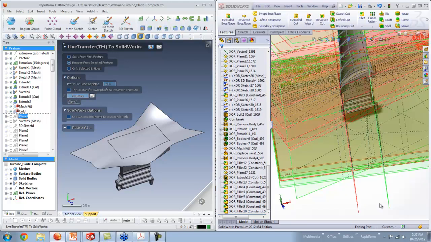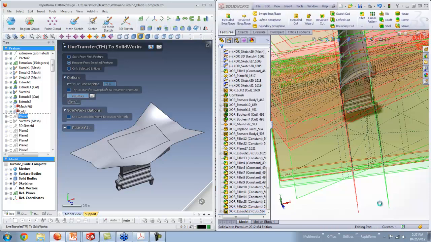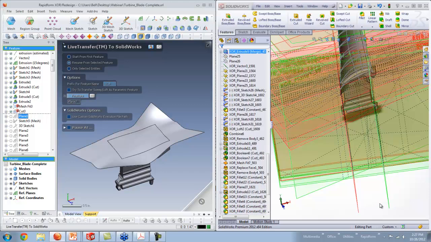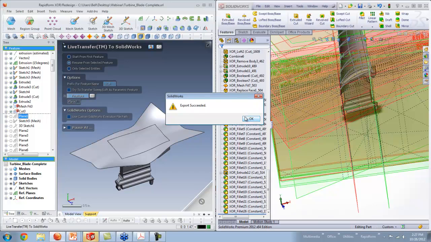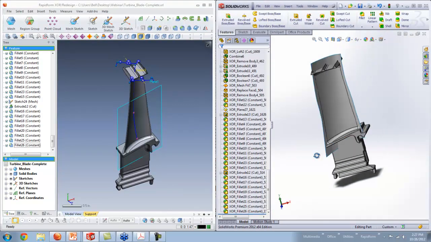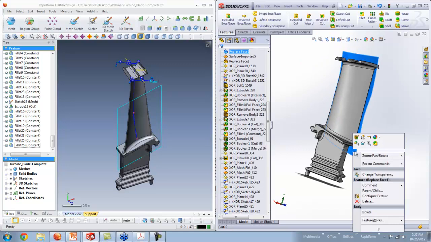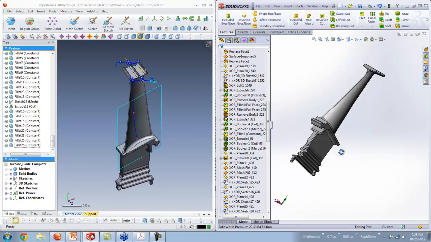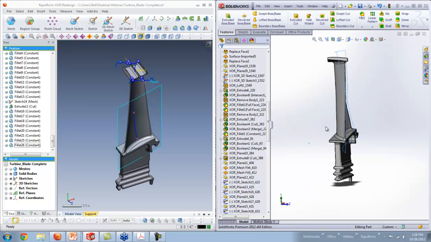By the way, our general rule of thumb is however long it takes you to model something inside XOR, allow an additional 20% to be sure you can complete your live transfer over into SolidWorks. I think that's a very generous rule of thumb. You'll see that these examples we're using here don't require that much margin in order to complete the live transfer. But it's a good guideline, and you should be able to complete any live transfer in that amount of time. Okay. Now one more thing to hide. So now we've got our fully parametric model of the blade natively inside SolidWorks.